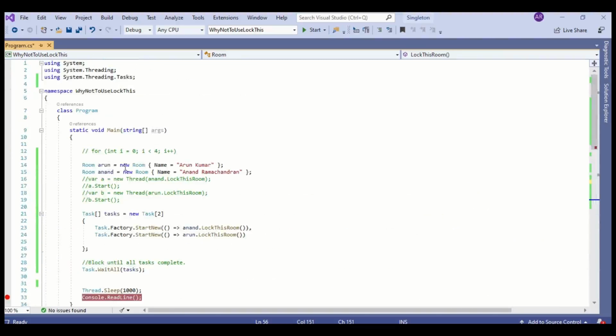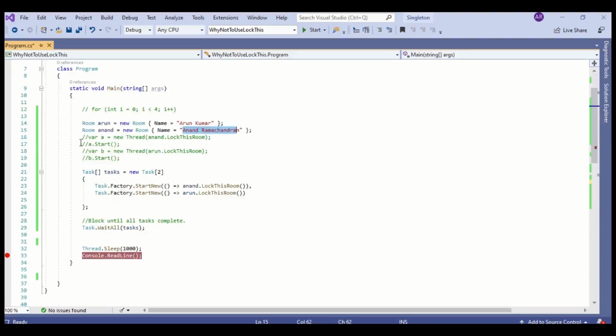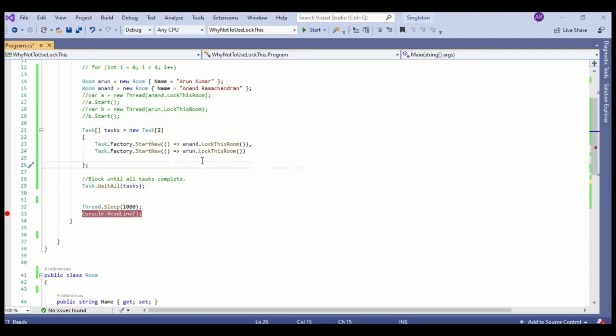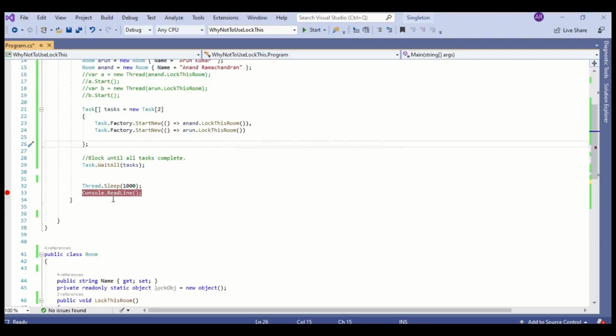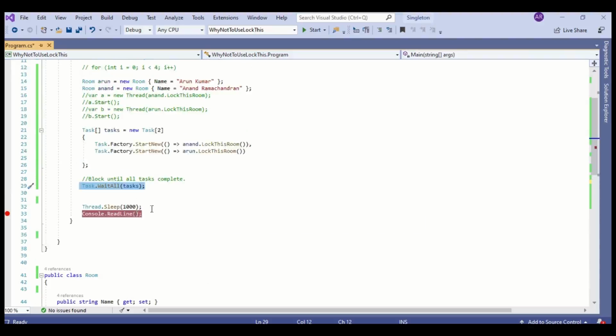I've created two Room objects. One is Arun and another one is Anand. Arun Kumar is entering this room and Anand Ramachandran is trying to enter the room. I will show you both ways, using a simple thread and also using the Task Factory. I'll be calling the LockThisRoom method for both objects, Arun as well as Anand. I have created only two tasks here and I'm going to wait for all the tasks to complete, so that we can see the output on the screen.